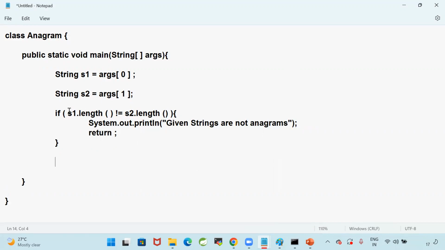If this condition is satisfied, I no need to execute anything. If this condition is not satisfied, what is the meaning of that? There may be a chance, it may become an anagram, it may not. That we need to check. Lengths are the same now. If this condition is satisfied, 100% they are not going to become anagrams. If not, there is a possibility that we have to find out by writing our own logic.